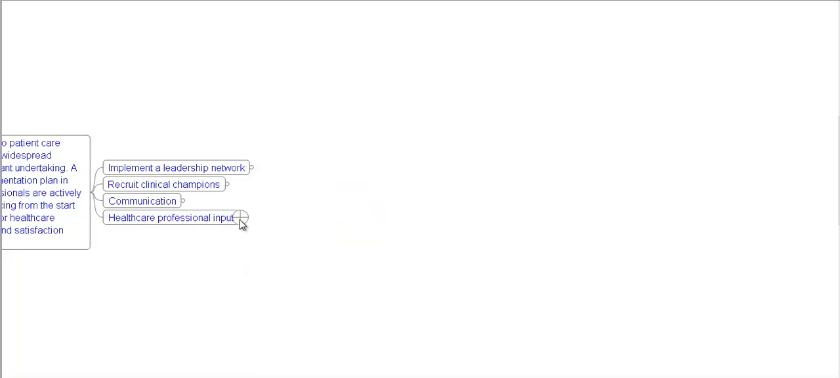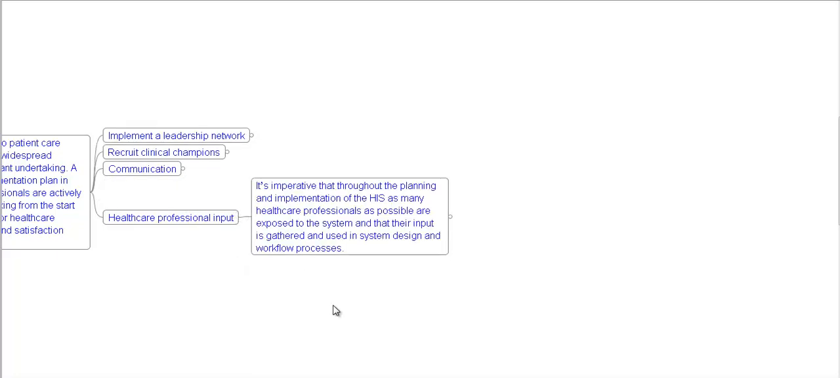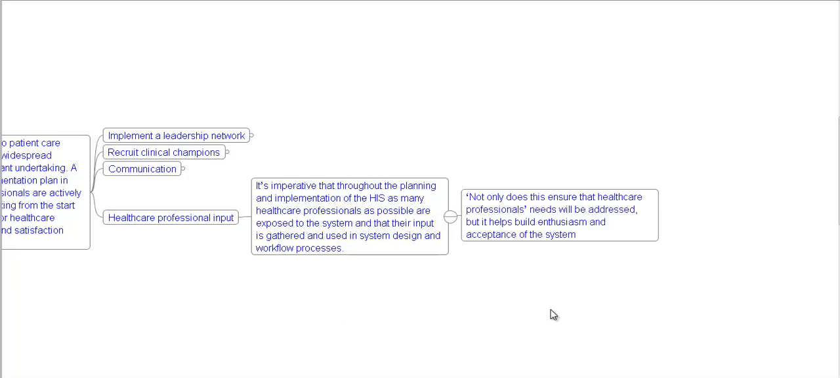Healthcare professional input. It is imperative that through the planning and implementation of the HIS, as many healthcare professionals as possible are exposed to the system and that their input is gathered and used in system design and workflow processes. Not only does this ensure that healthcare professional needs will be addressed, but it helps build enthusiasm and acceptance of the system.